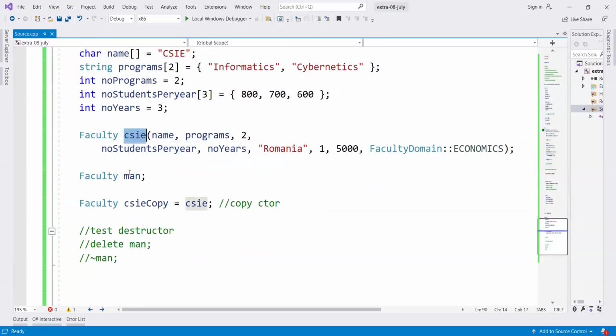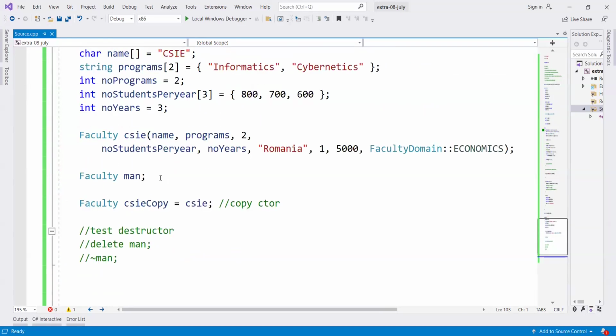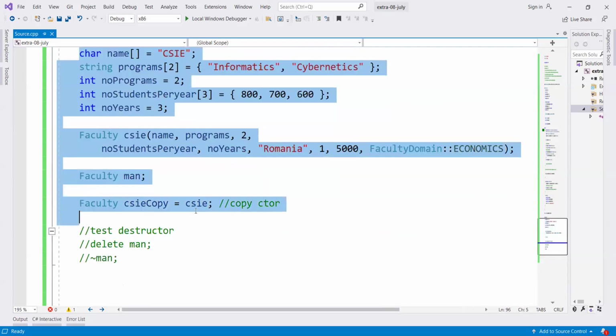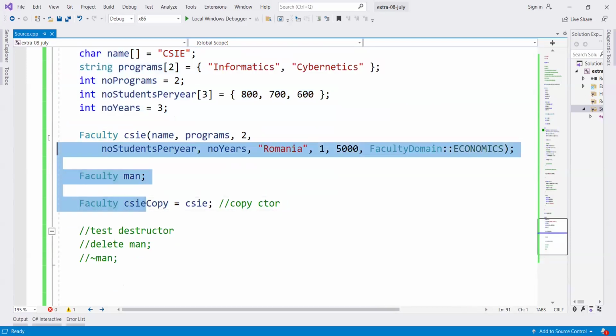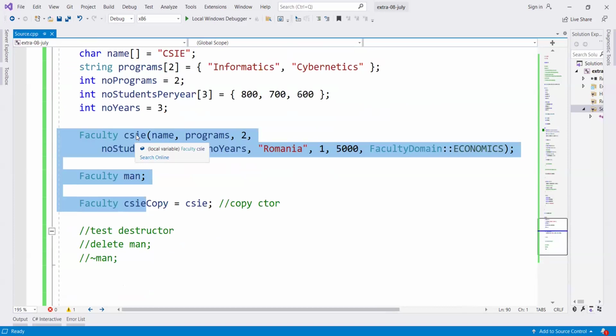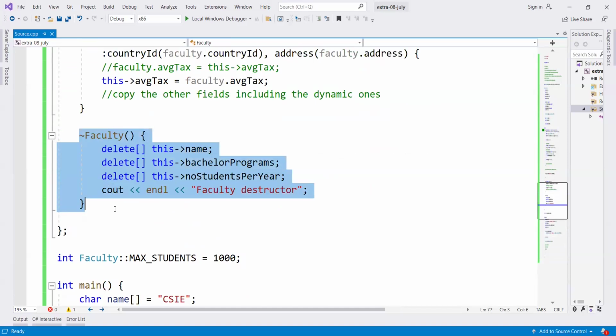3. 1, 2, 3. What happens here when main finishes? The stack is destroyed, which means all the variables on its stack are destroyed, like any other function. So how many objects do we have on the stack? 3. How many objects need to be destroyed? 3. By whom? By this. So how many messages have we seen? 3.